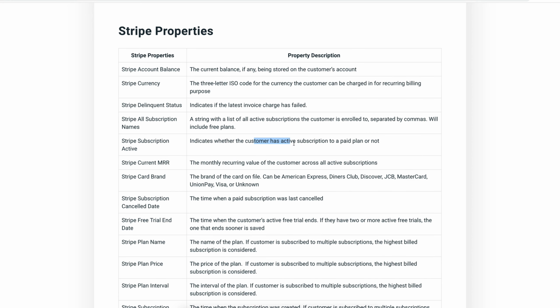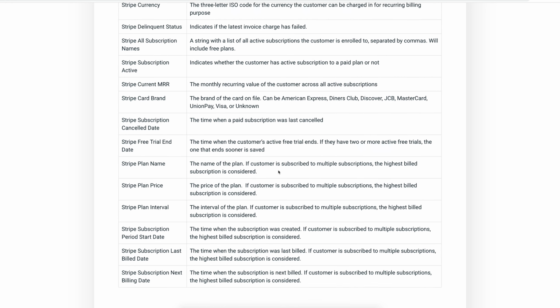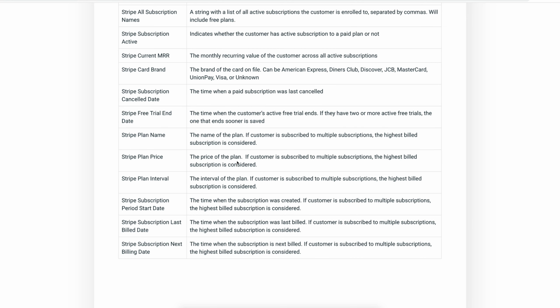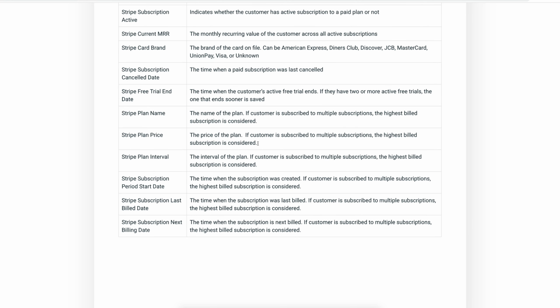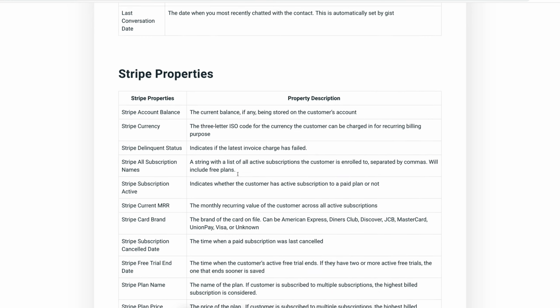Who has an active subscription, monthly recurring revenue, the brand of card they have on file, when the subscription was canceled, if they're still a subscriber but they've canceled a paid plan, and so forth. The plan name that they're on, the plan price, the interval, how many times per year or whatever you're charging them, the subscription start date, the last bill date, and the next bill date. Imagine all of the automations that you can set up.